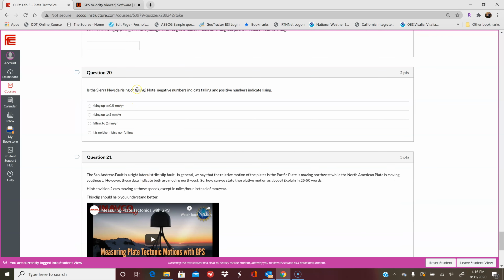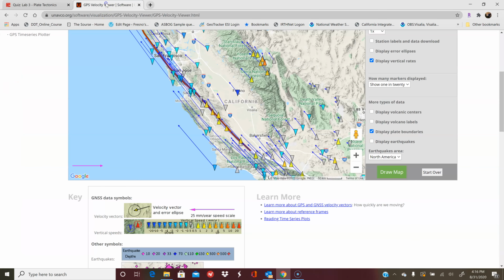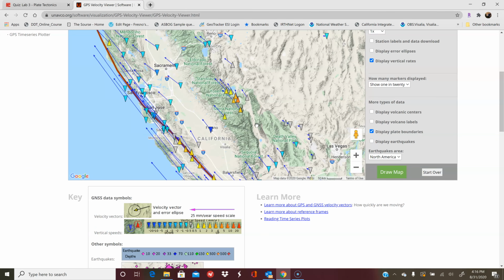Then you're going to look at the Sierra Nevada. Is it rising or falling? So we'll go over here. The Sierra Nevada has some yellow, some orange, a little darker orange, a gray. So we're in kind of this range. Would you consider that rising or falling?